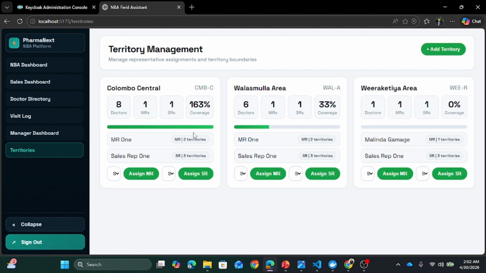This territory view shows how territories are structured, how many doctors they contain, how many representatives are assigned, and what the coverage level looks like. This provides a higher level operational view of the field structure.